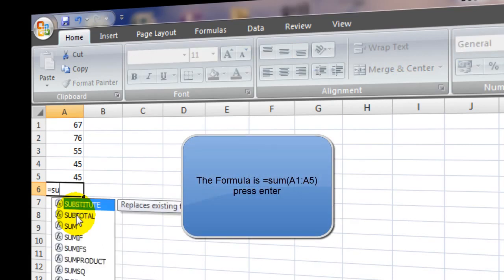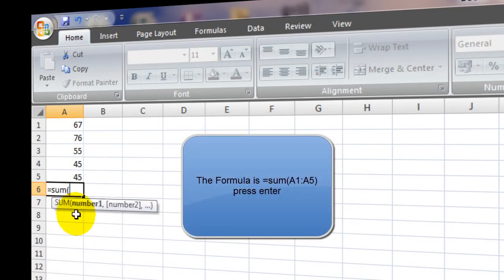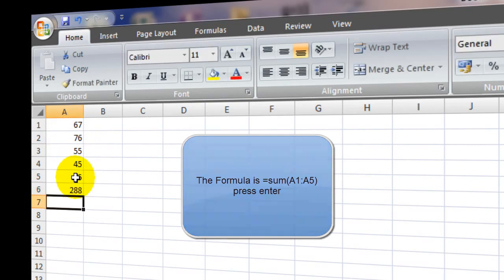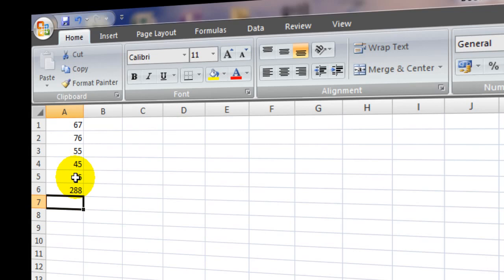The formula is equals SUM open brackets, then drag the numbers from the top to the bottom, and finally close brackets, and then press enter. Now you know how to add simple numbers without even calculating yourselves.